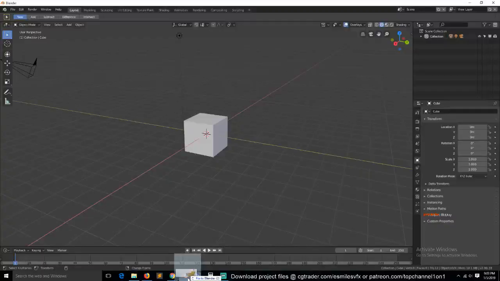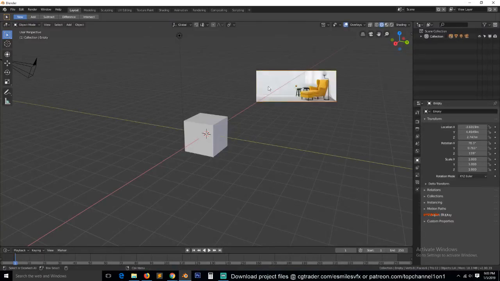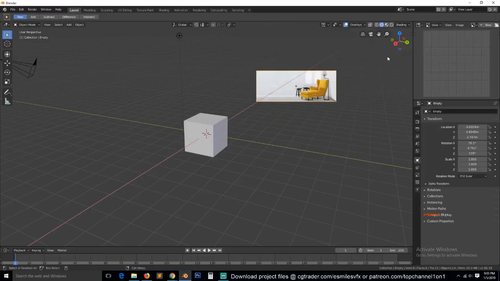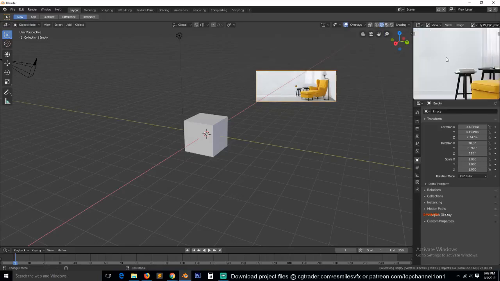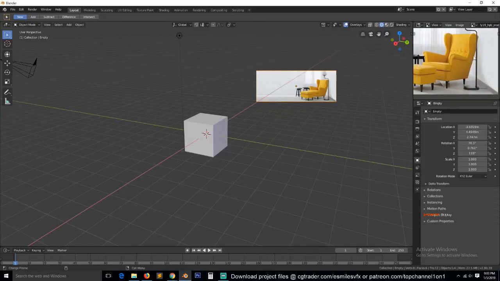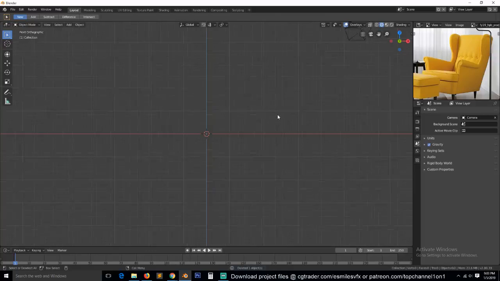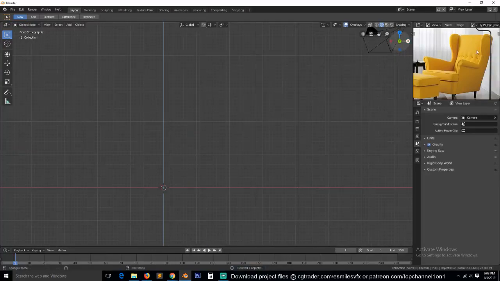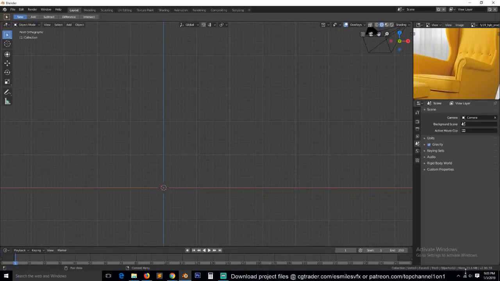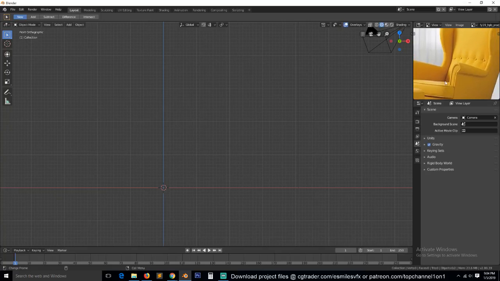Just drag this in here and change this to UV editor. Bring this as the reference image. Now, let's see how we can approach this. I don't know if my sound is clear or my audio is clear, but I hope it is.